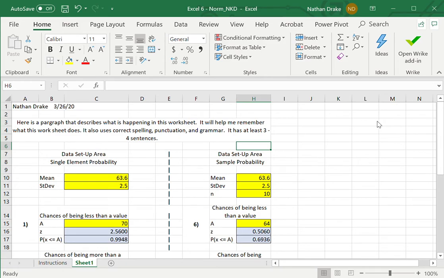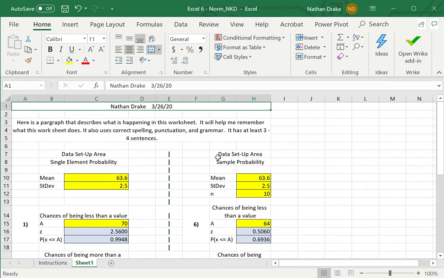In this video, I'm going to talk about how to set up a normal distribution calculator in Excel. So I've already set up some of this. I put my name and date at the top of it. I'm going to go ahead and merge and center these. And so I have a merge and center option right here at the top. And so I merge and center.